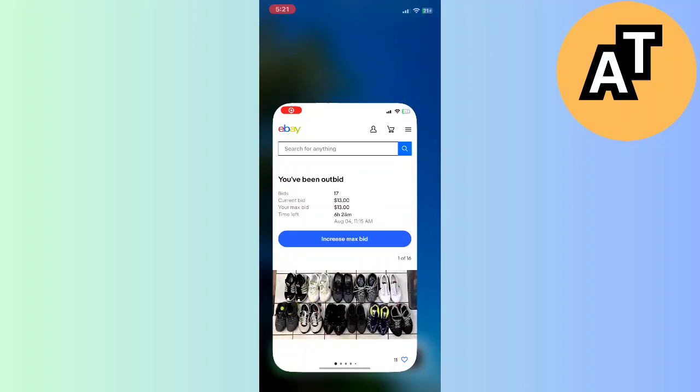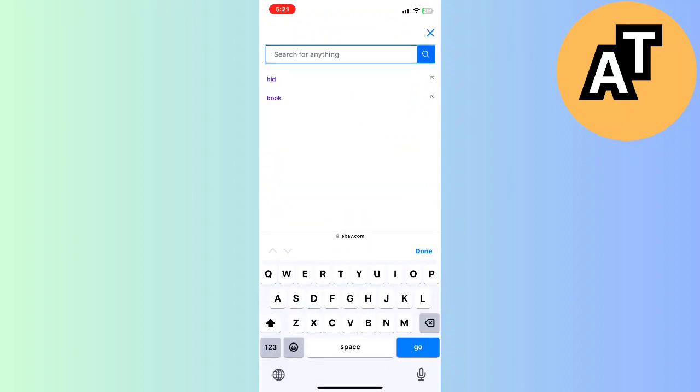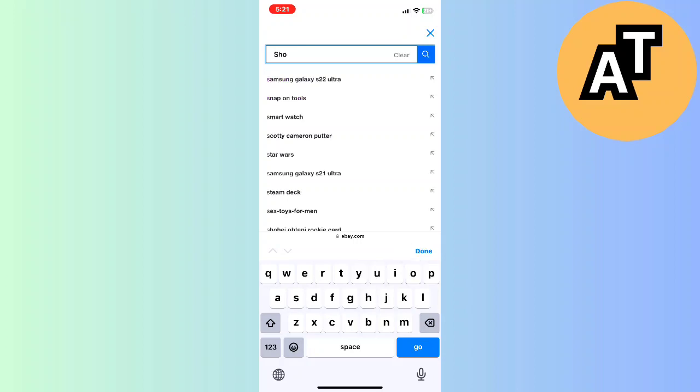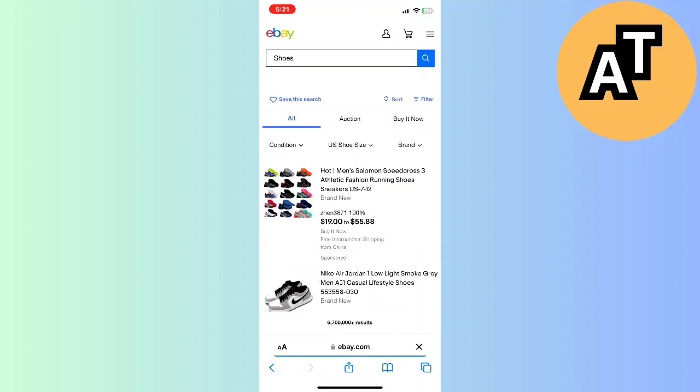So for this, we just need to go to the eBay website. I will show you. This is my Safari browser. I will search for any item which I want, like I want shoes in auction. So there are shoes and there is the All option. You can switch to the Auction button by clicking on the right here.